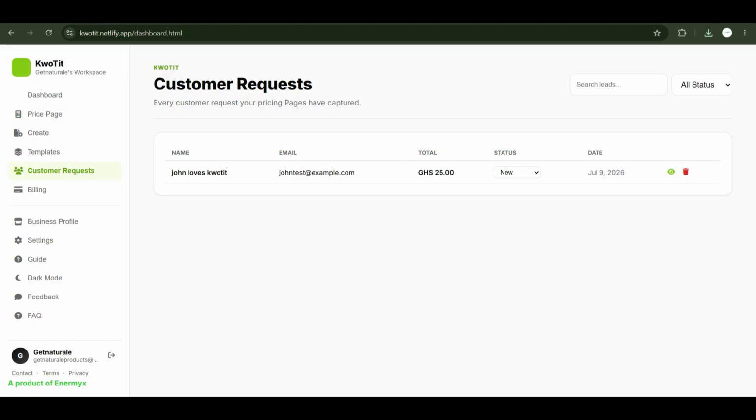So I hope this tutorial is actually able to help you in your journey of setting up your Kwotit price page.